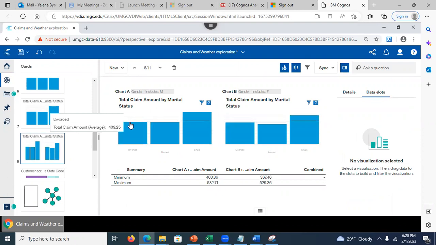Like, for example, for the divorced, not much. For married, there's a little bit of impact. And I see a little bit of impact for the single, just a little bit, see? You can highlight one data point and it will be highlighted across. So that way you can do comparison. It works well only if there are two values, okay? So that's a comparison of visualization.